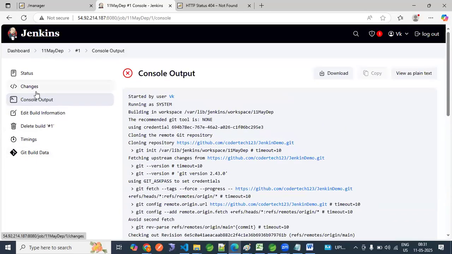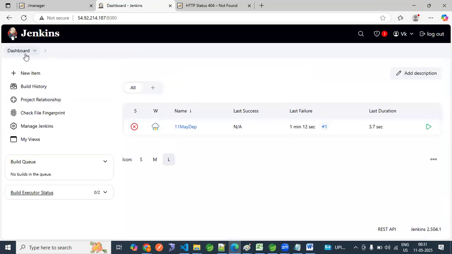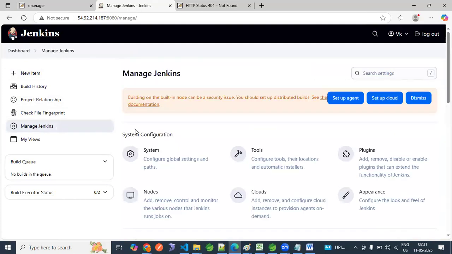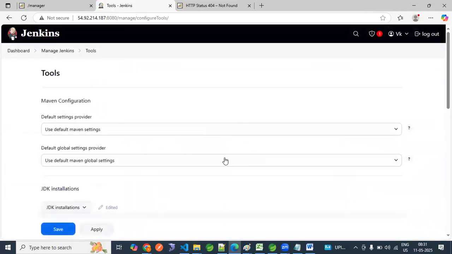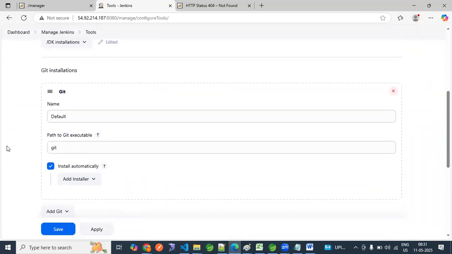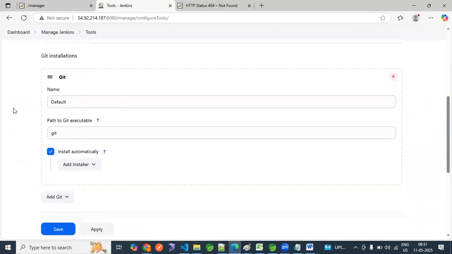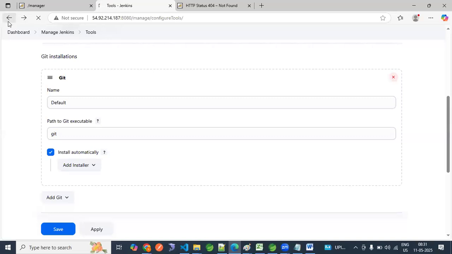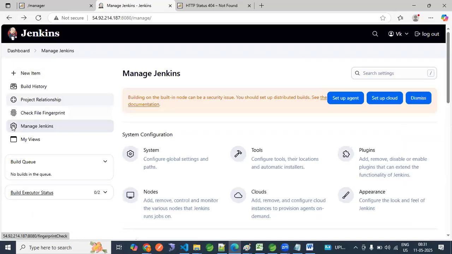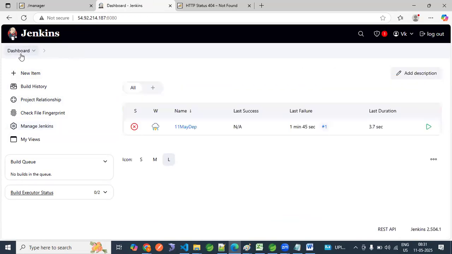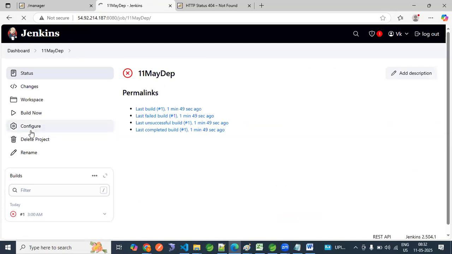Come back to our dashboard. Manage Jenkins. Tools. Something issue related to Git. Come down. This is the path. No, not this one. Pipeline we need to go. We need to go inside pipeline. Where is my pipeline? Go to dashboard. Click on this pipeline. Configure this pipeline.